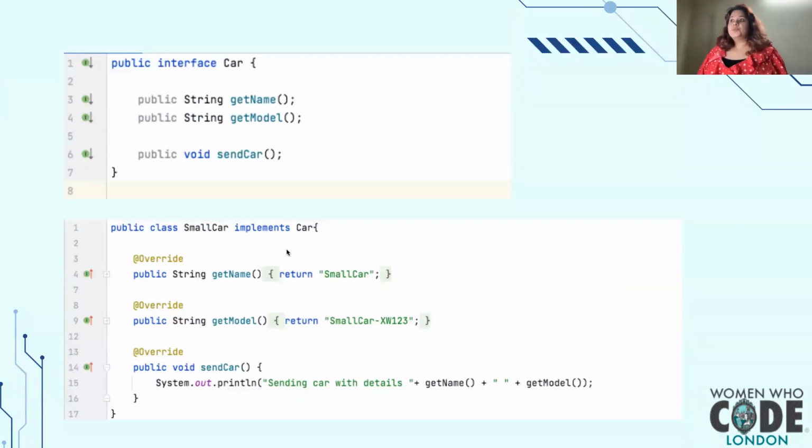Like we start with defining a car interface, which would have three methods, let's say name, model. Just to keep it simple, I have just defined three methods here. And sendCar is the actual method which the service should be using. Like when a user requests, we should use this method sendCar to send that particular car to the user.